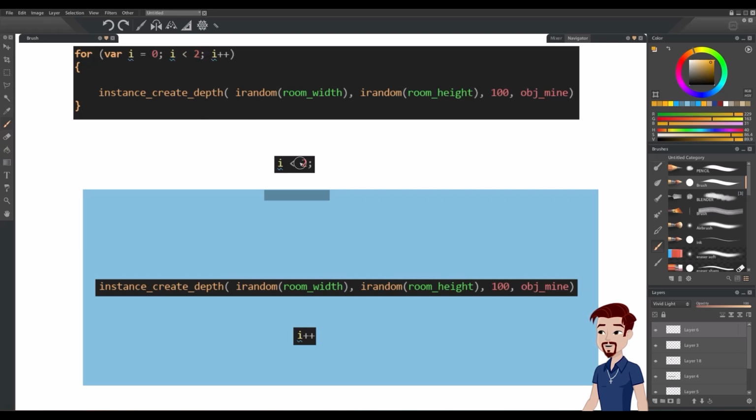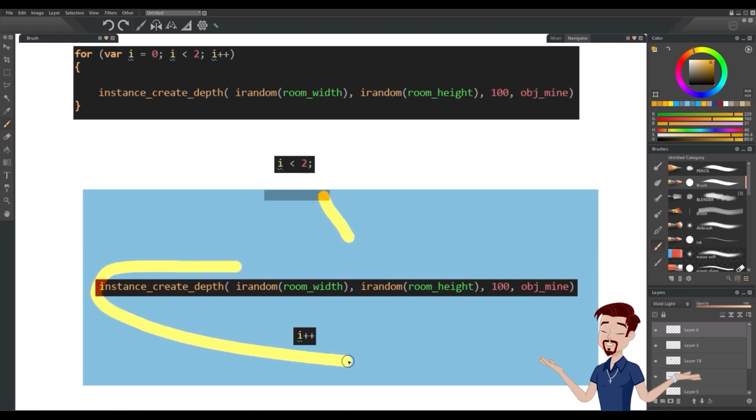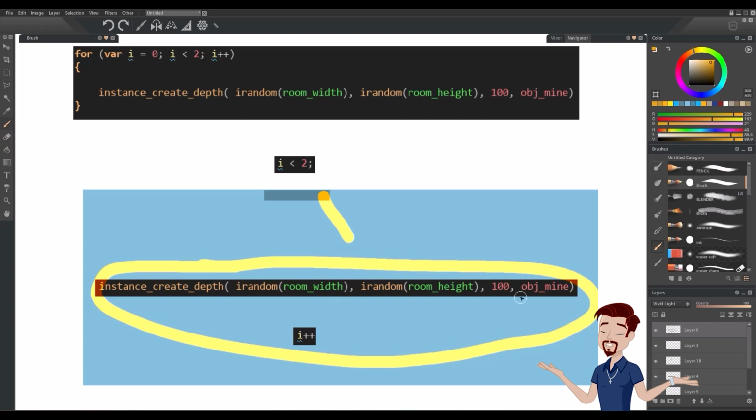So it then checks it again, and 1 is still less than 2. So it opens the door, we enter the room, we execute this code. So it creates another mine. So now there are 2 mines created inside of the room. This is similar to if you wanted to create some random mines like in Smash TV, for example. And then it's going to add 1 to our I. So now our I equals 2.